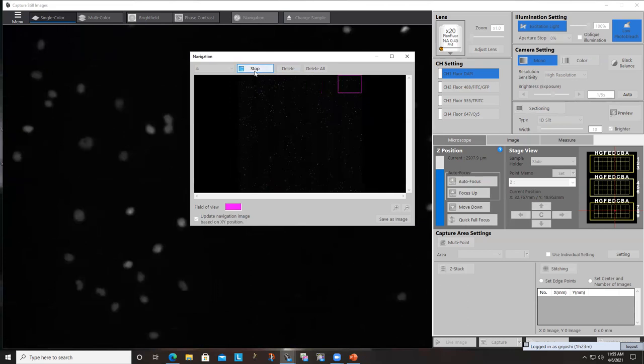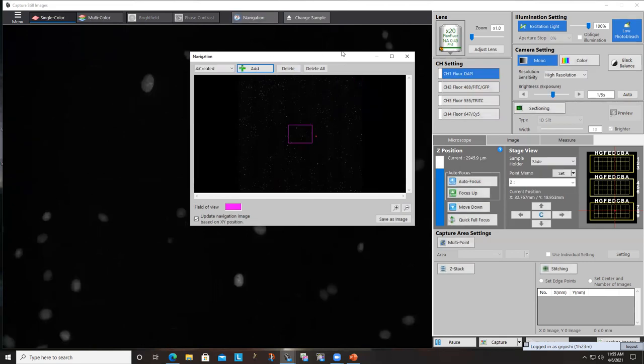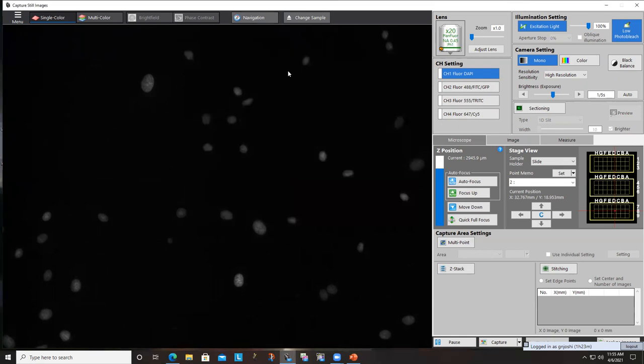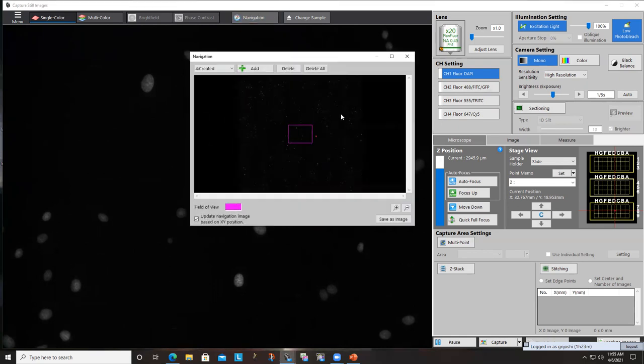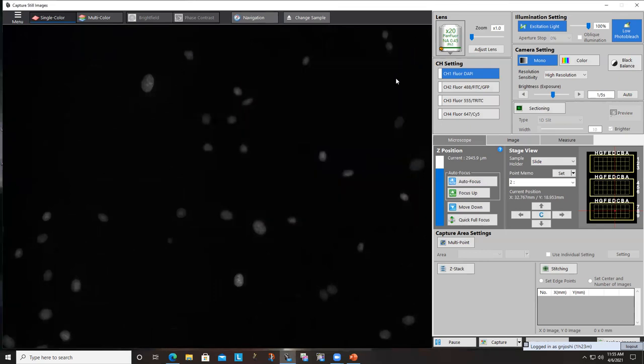Again, this is DAPI. It's not that exciting. So let's close this. One of the good things about Keyence is even if you close anything, you can always go back and it's right there for you. It doesn't remove anything. It stores that last part in its memory.